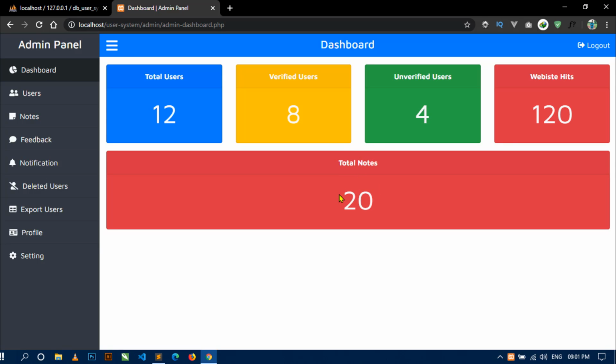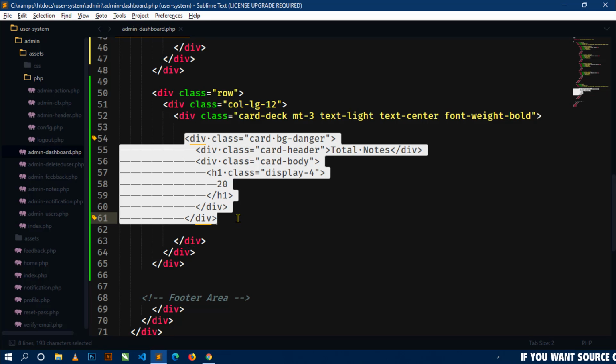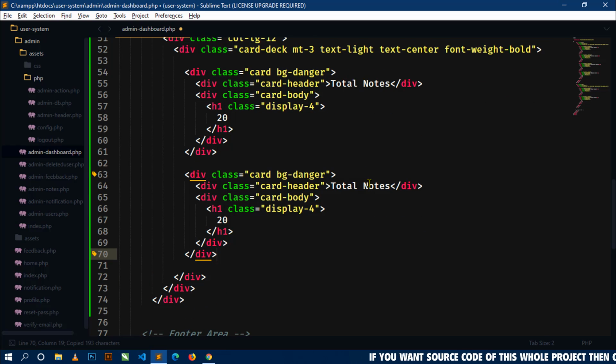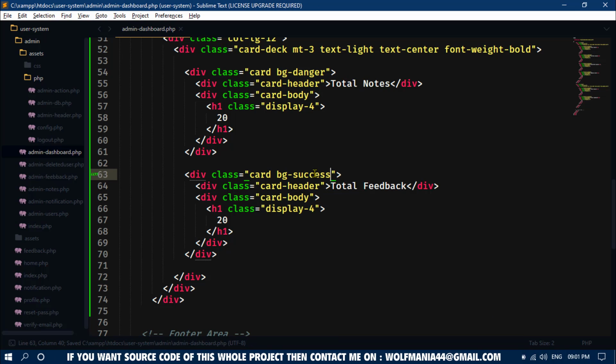Now similarly, just copy and paste here. Here I will display the total number of feedback, so just write feedback and change the background color to success. Here in feedback I will display 30.